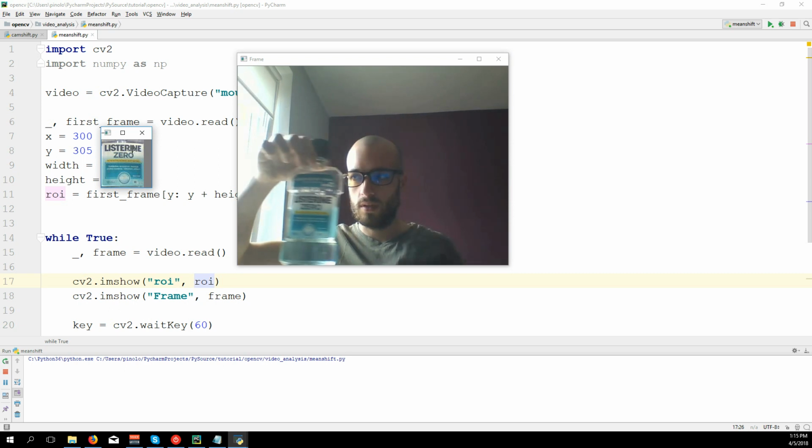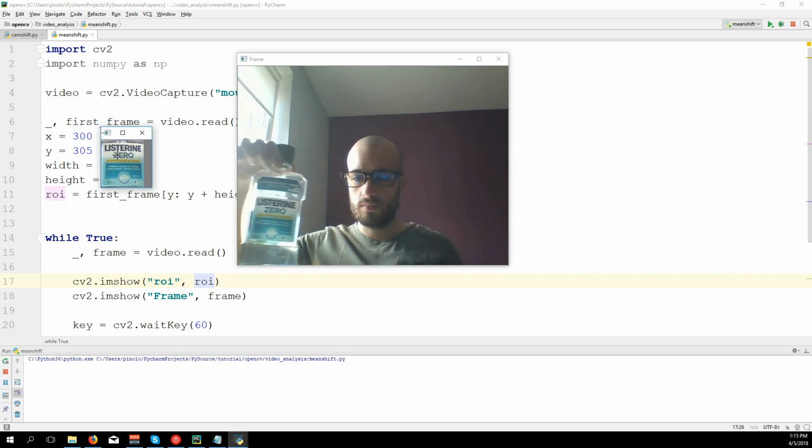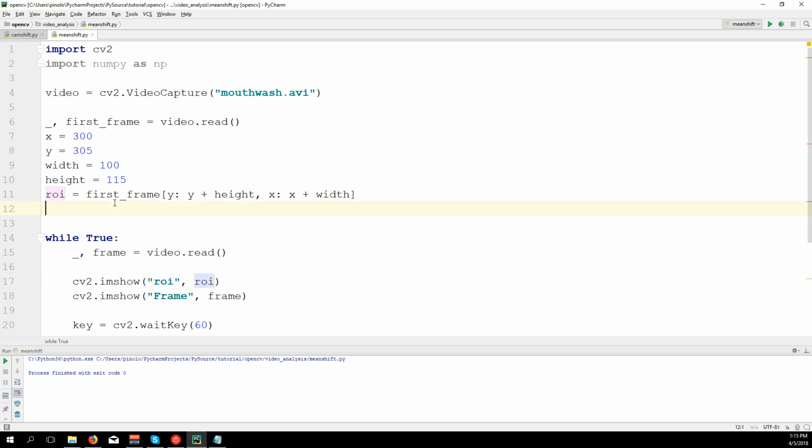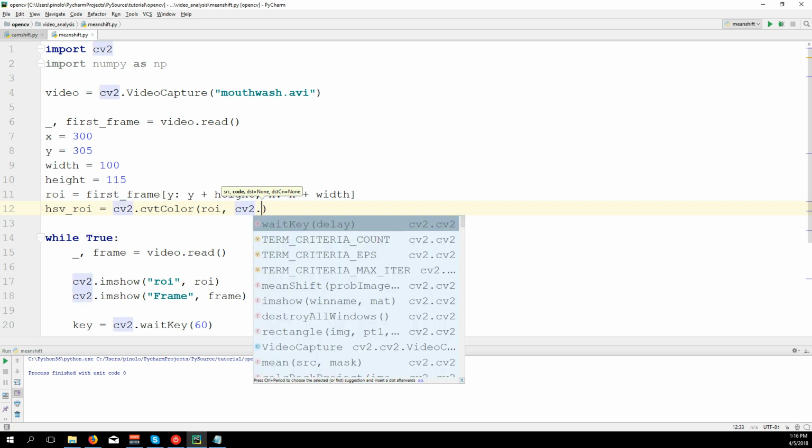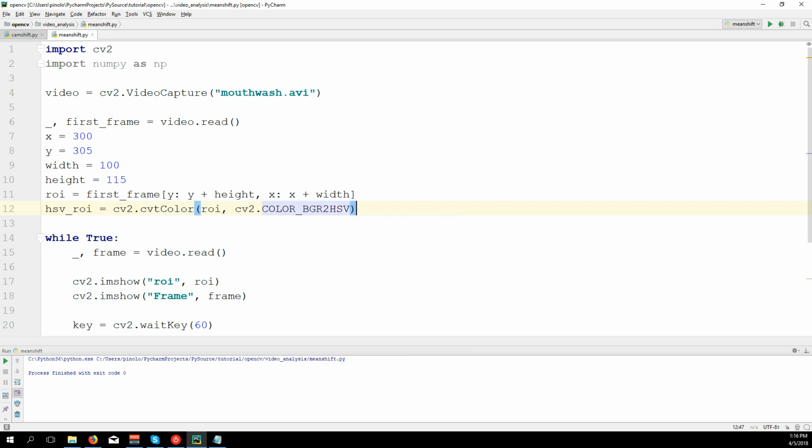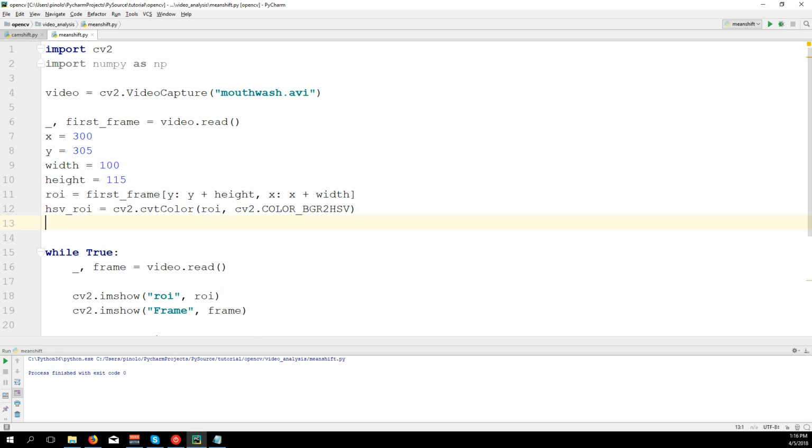Now, as we've done in the previous video about back projection, I suggest you, if you haven't watched it, to watch the video, because we're going to use back projection right now. So from the ROI, we are going to convert the image to HSV. So we will have hsv_roi is equal to cv2.cvtColor roi, cv2.COLOR_BGR2HSV.